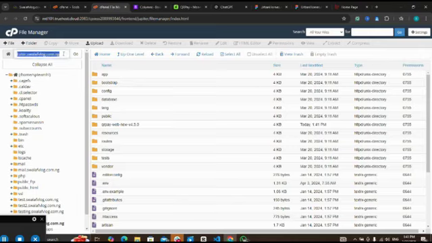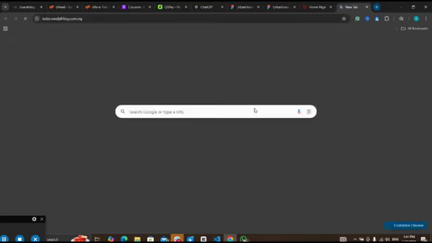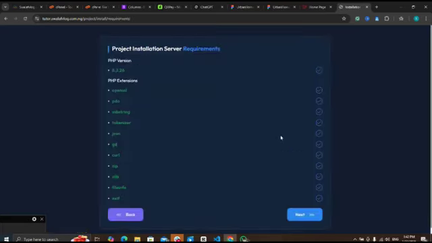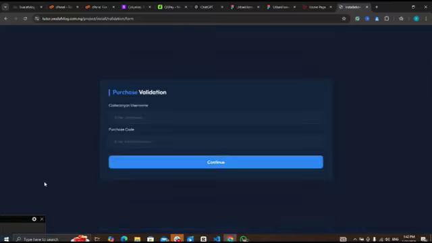Now let me copy my subdomain name. Open a new tab. Paste it there. Enter. Yes, I click on start. Okay. Next, I click on next. I'm going to fill this, then click on continue.